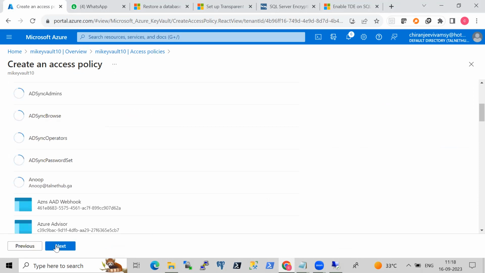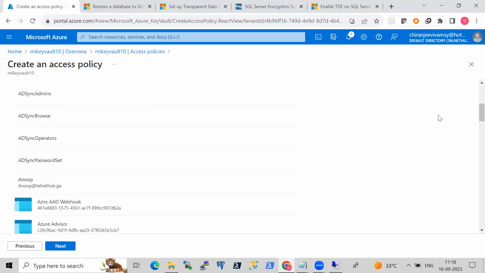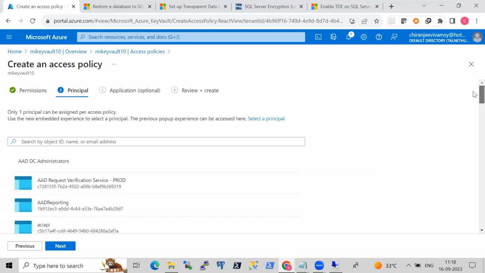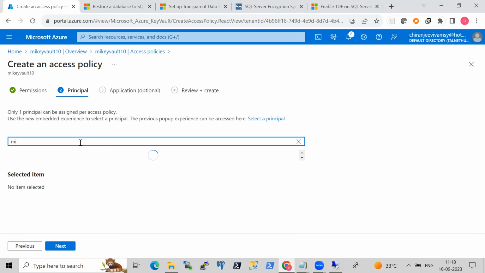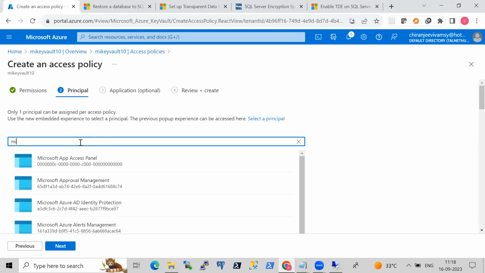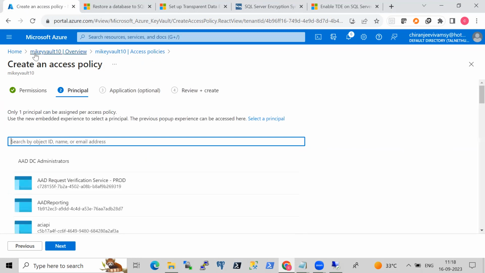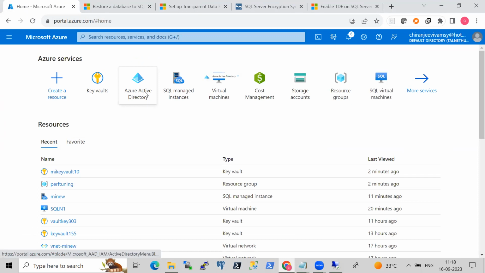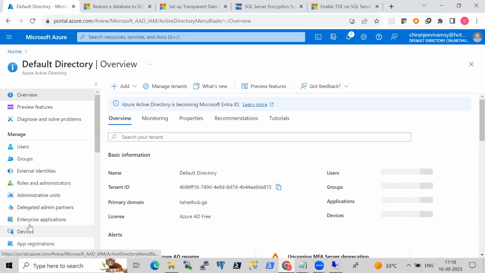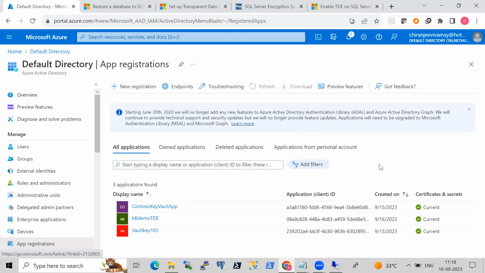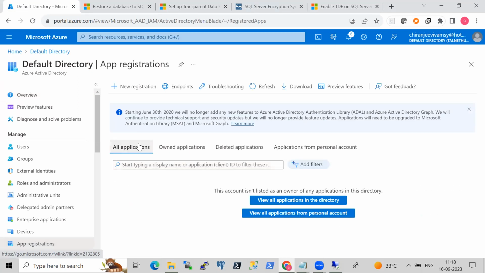Click on next, and then you have to choose our app registration, what I did at the Active Directory level. What is the name that I've given? I think it is MI something, right? Let's search for that. MI TDE something. What is that name that I've given? App registration, MI demo TDE. Looks like MI demo TDE.